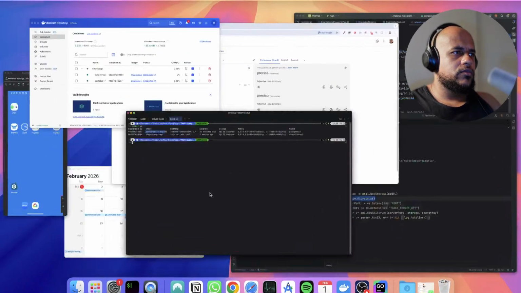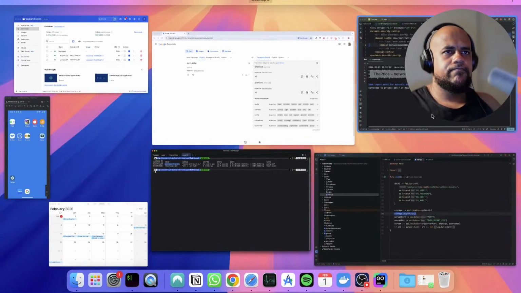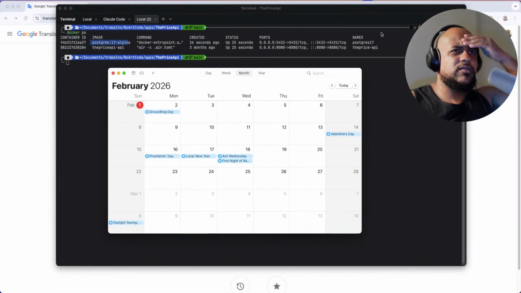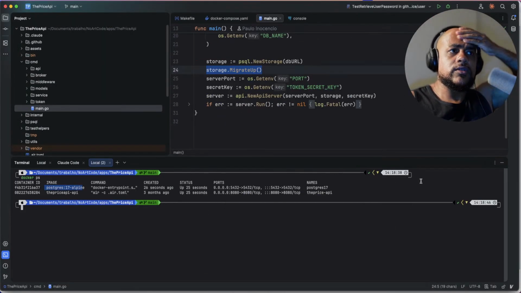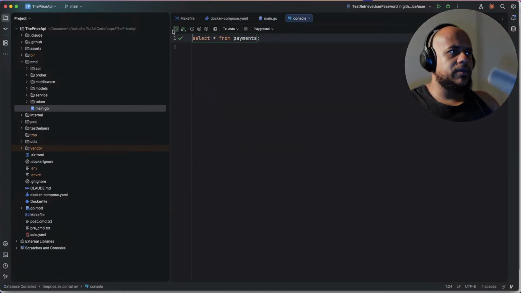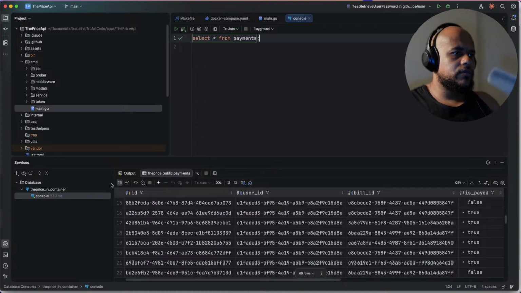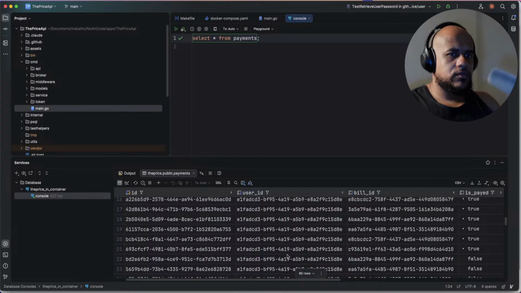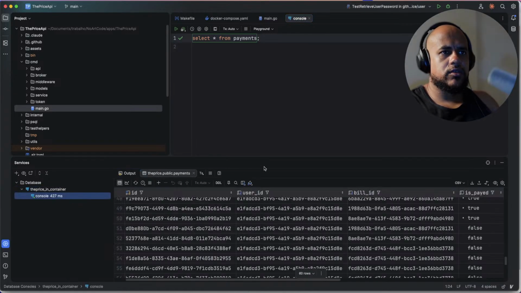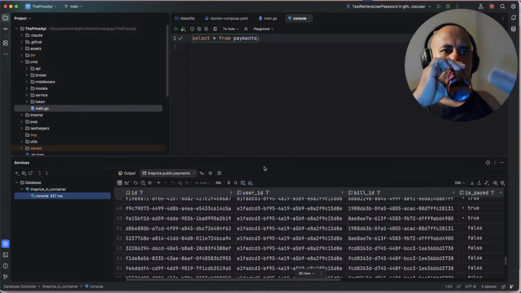Now we should be able to see my beautiful, oh my god, so many windows. So here payment should return 0 now. What are you doing, man? That's not correct.